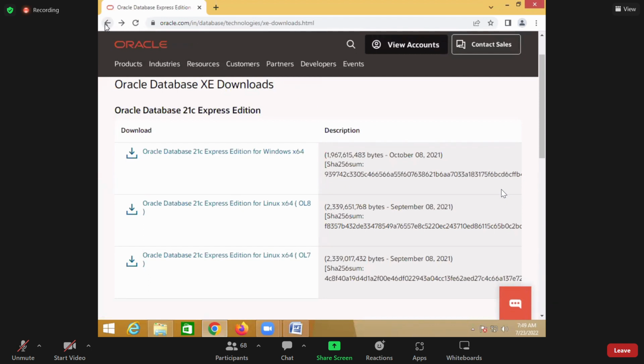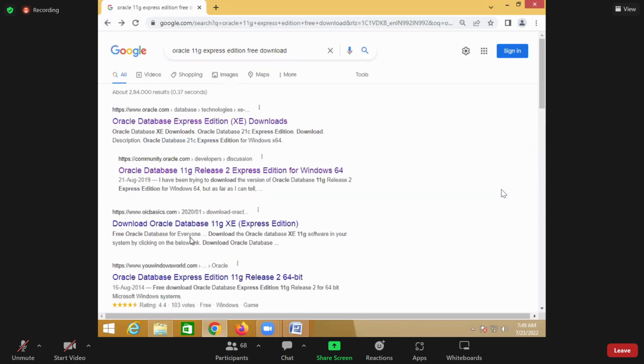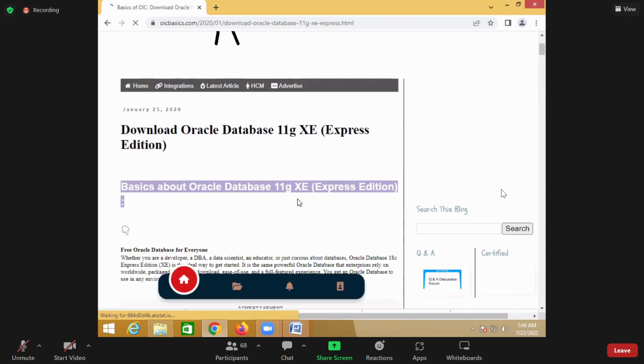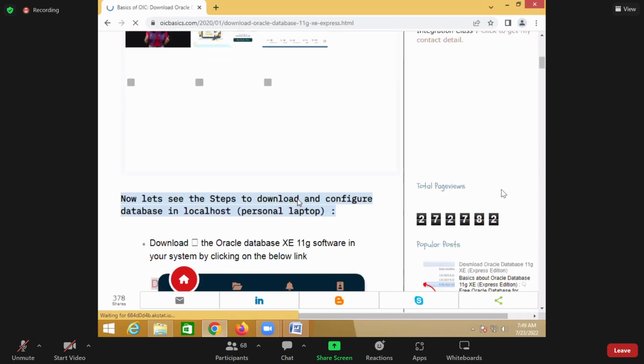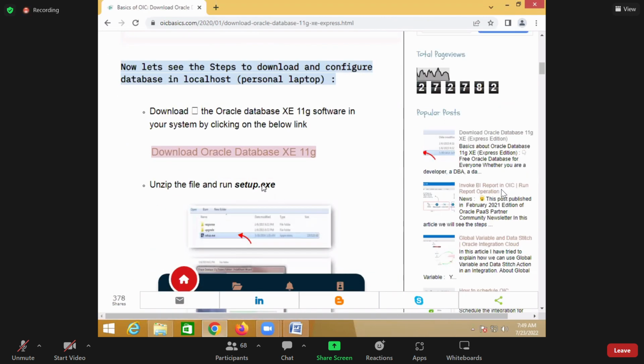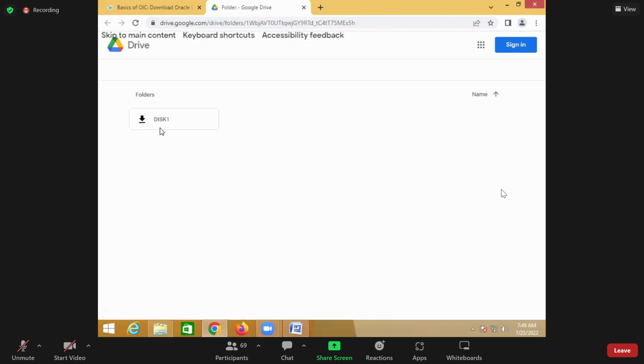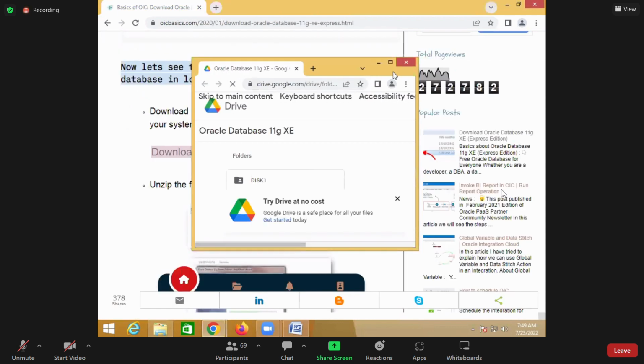Oracle 19C. Or you can download Oracle Database 11G Express Edition. If a download is available, you can download it. Some websites will be there, no? From there you can download this Oracle database.